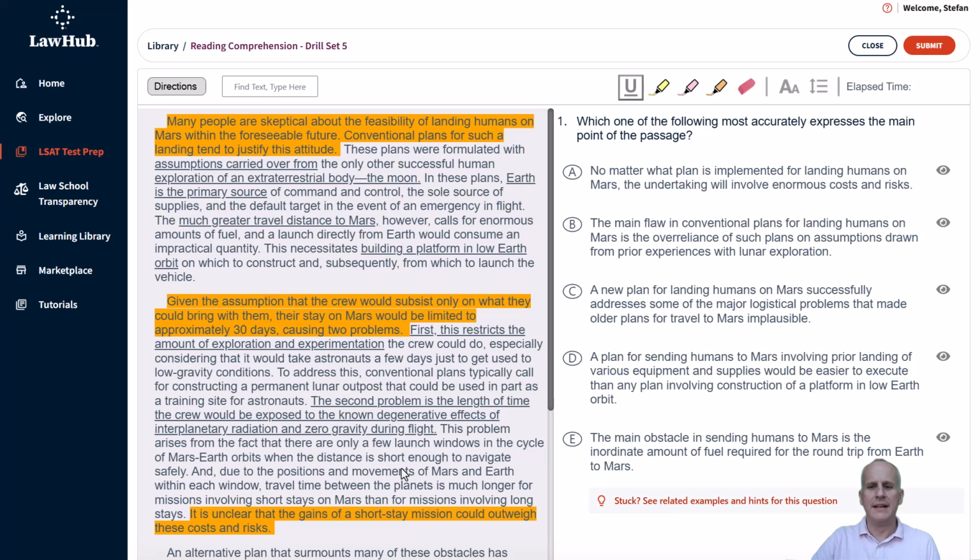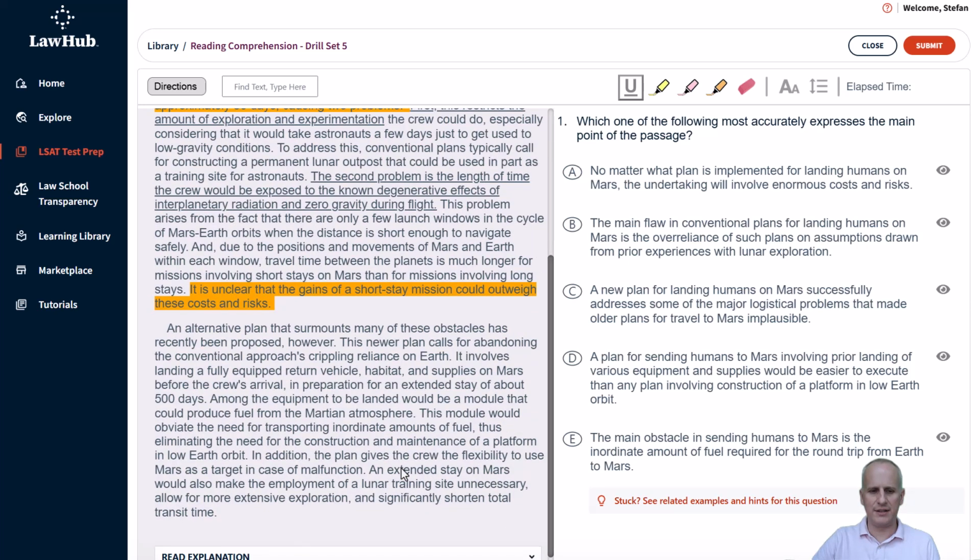And then we just scroll on down to the final paragraph, and once again, we'll grab that orange highlight and we'll read from the top. An alternative plan that surmounts many of these obstacles has recently been proposed, however. This newer plan calls for abandoning the conventional approach's crippling reliance on Earth. It involves landing a fully equipped return vehicle, habitat, and supplies on Mars before the crew's arrival, in preparation for an extended stay of about 500 days.